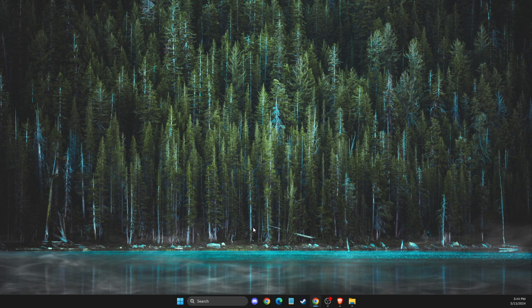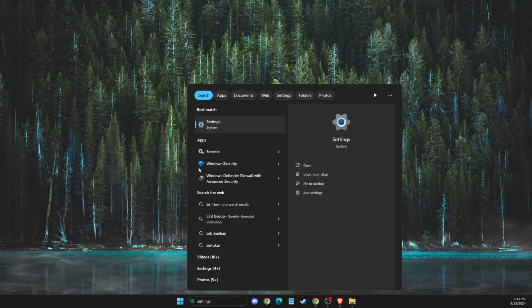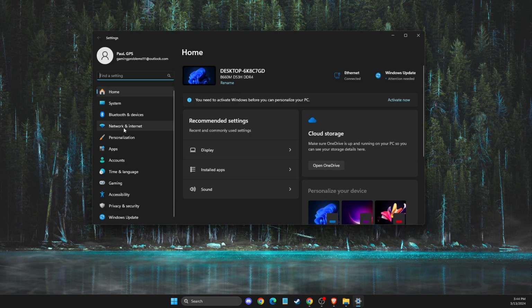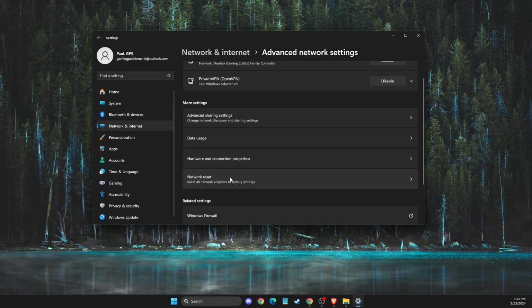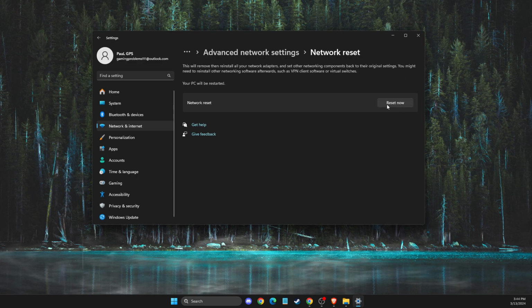First of all, what I suggest you do here is to open up settings, and on settings you should see network and internet. Select that, select network, advanced network settings and network reset, and reset your network. Press this button and restart your computer.